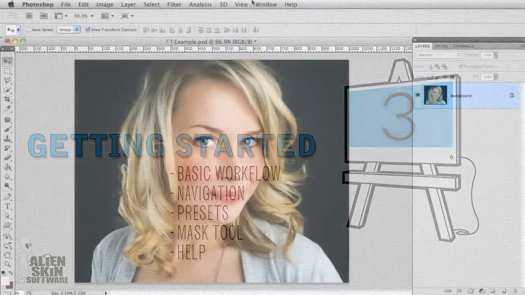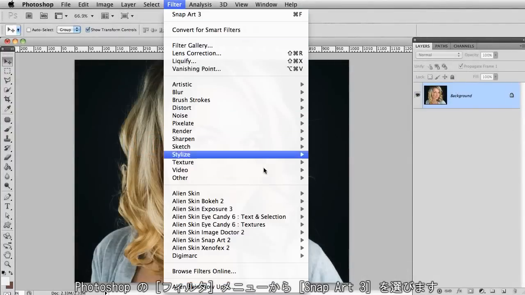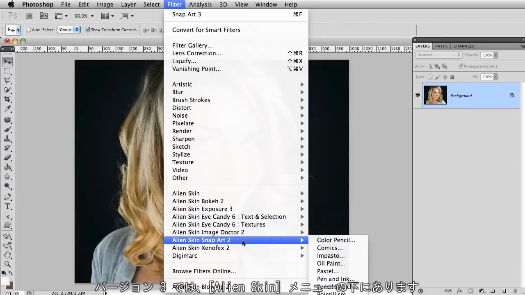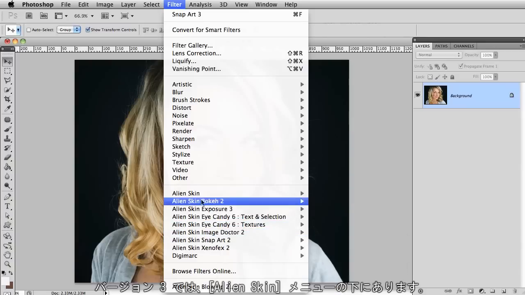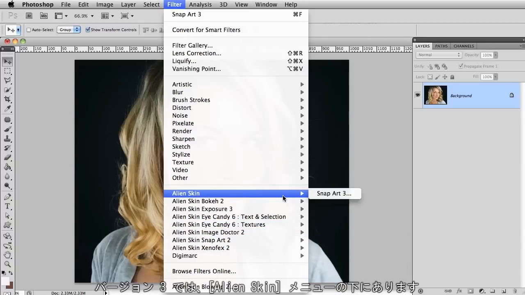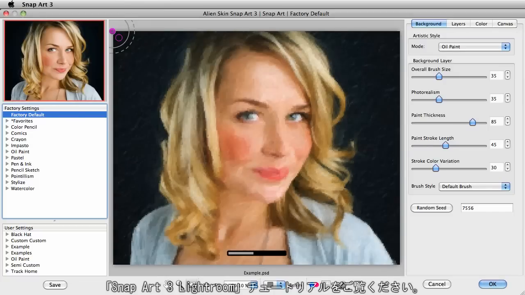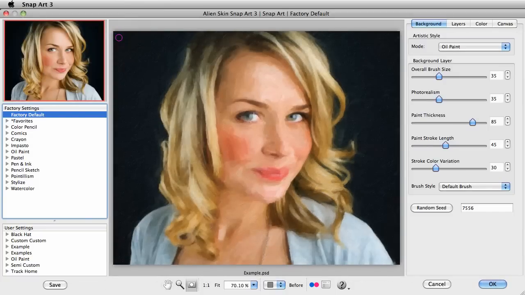Let's get started. In Photoshop, go to the Filter menu, Alien Skin, and then SnapArt 3. If you've used SnapArt 2, you'll notice that we've moved SnapArt 3 into the Alien Skin menu. If you're using Lightroom, watch the SnapArt 3 Lightroom tutorial for help launching SnapArt.